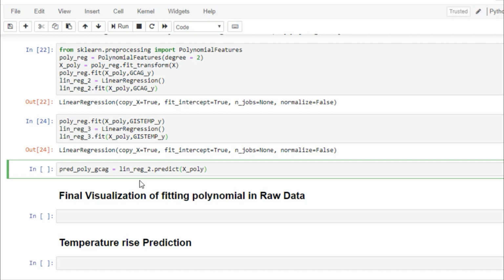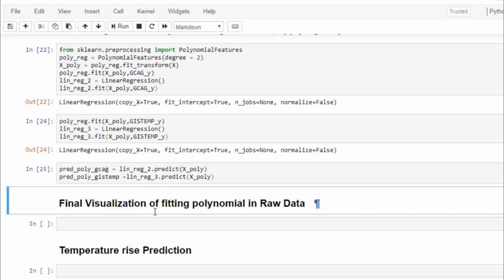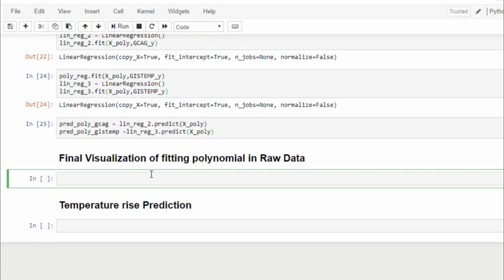After that, prediction_poly for GISTEMP is equal to linear_regression_3.predict(X_poly). That is all right. So we have the two prediction values, and we also have the data, so we need to visualize it. Let's see how the visualization is going.